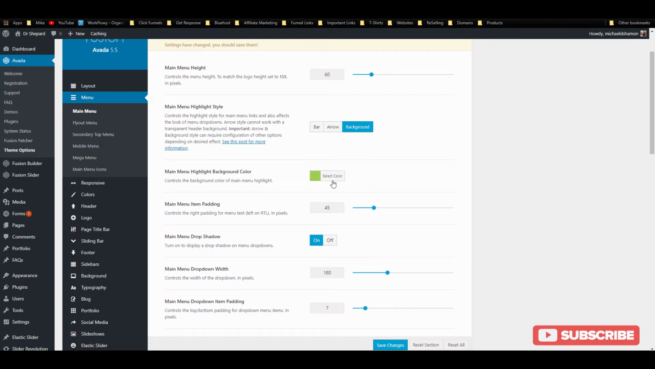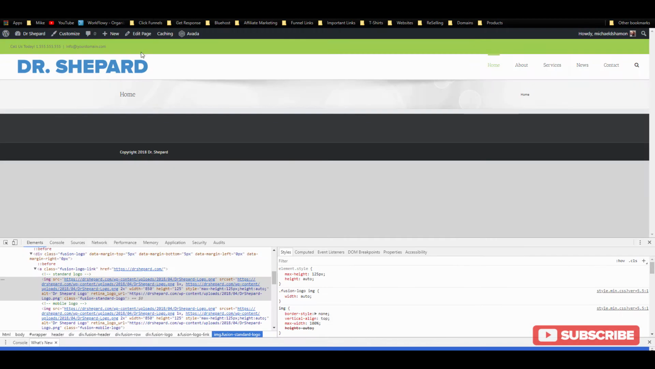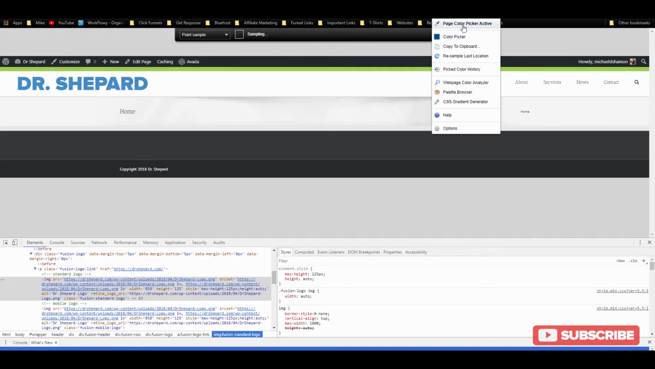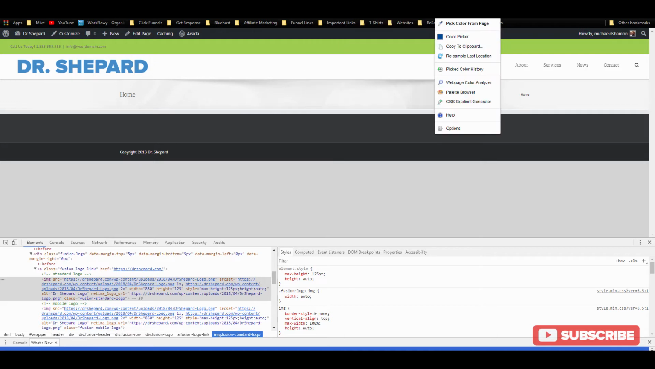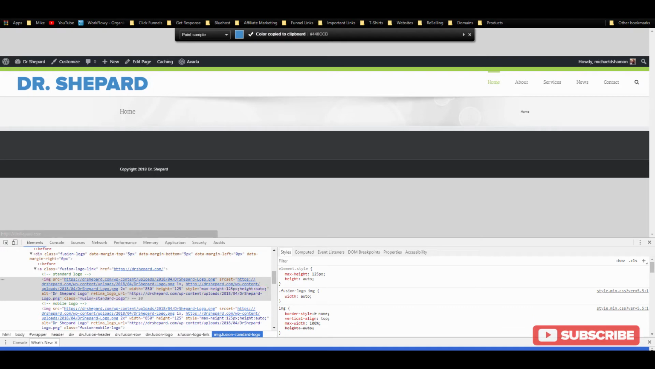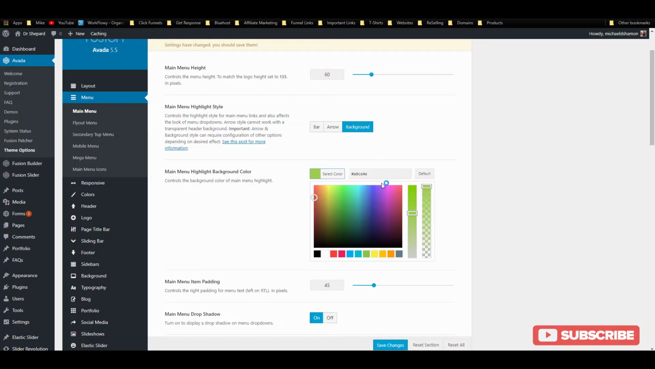And we can make it any color we want. What I'm going to do is match it up with this color right here, blue. So I have a little color picker. I'm just going to go to color picker and pick color from page. There. And it copies to my clipboard. And I'm just going to go, bam, there it is.